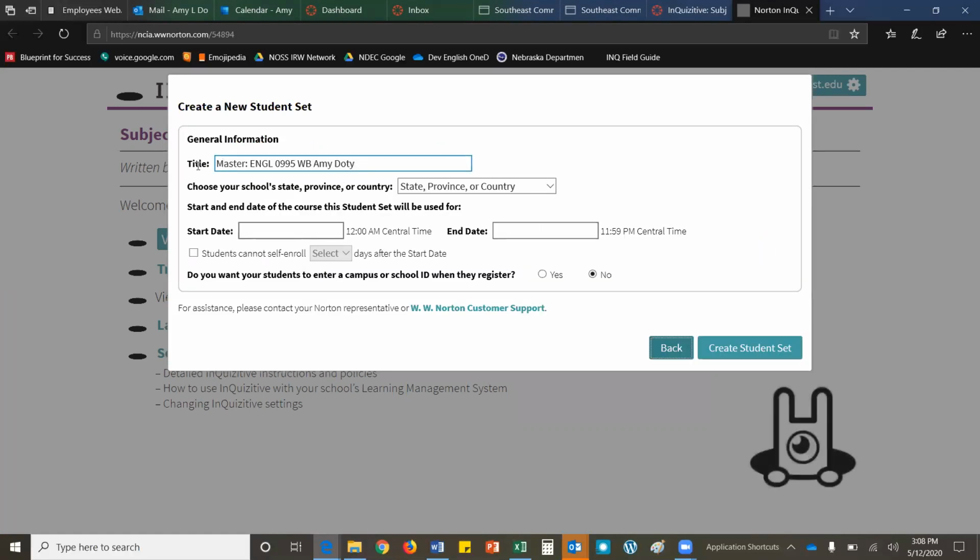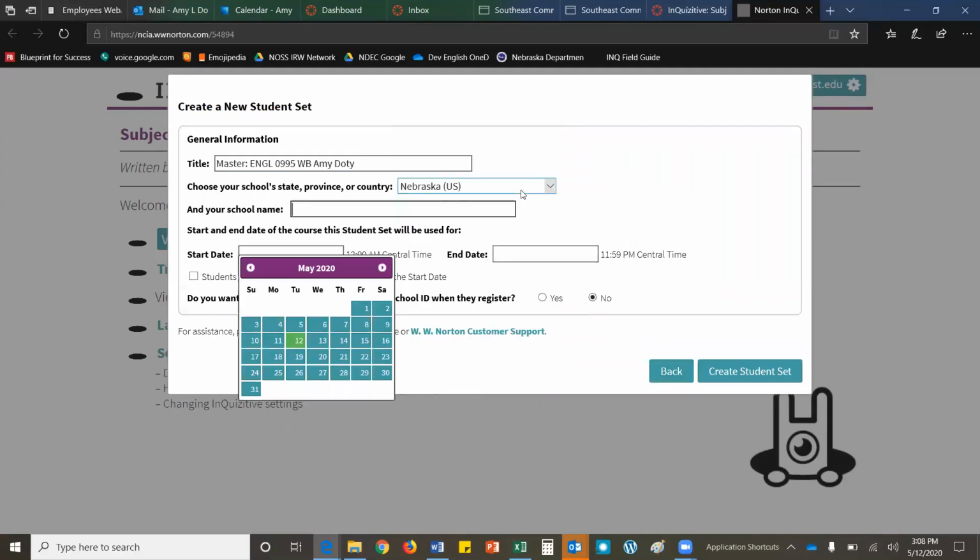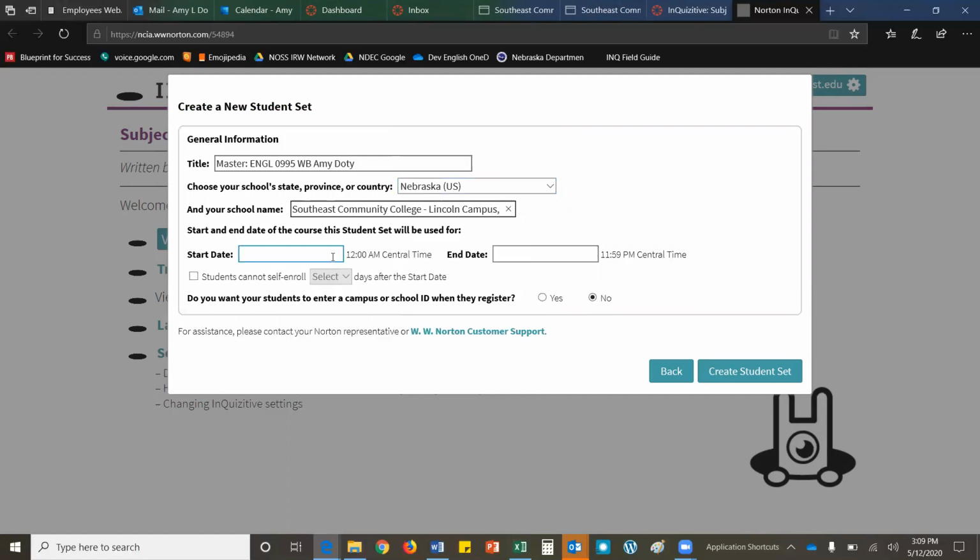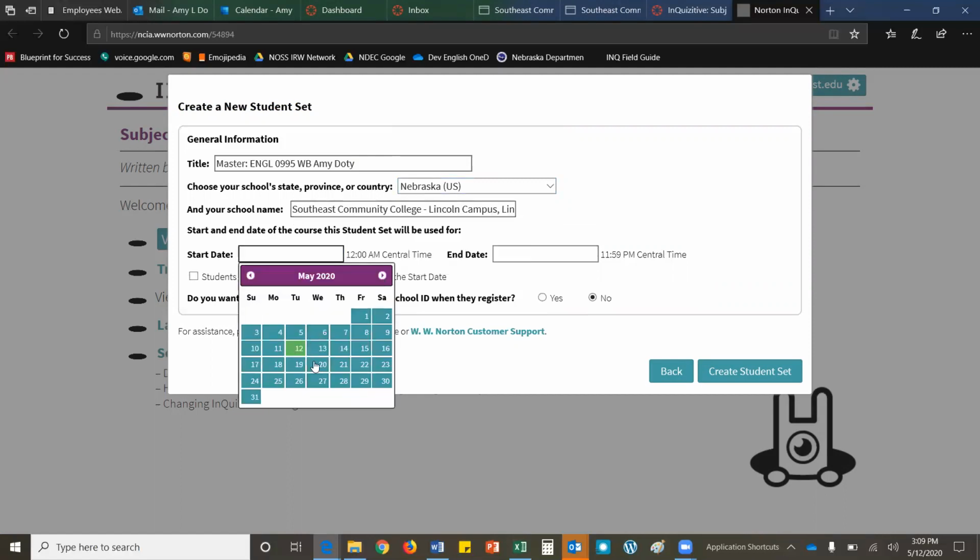You'll see the name of the course automatically populates, which is great. If this was a semester, it would also say that semester in it. Obviously, I am in Nebraska. If you start to type in Southeast, you'll see our 3 campuses show up. So choose that one.